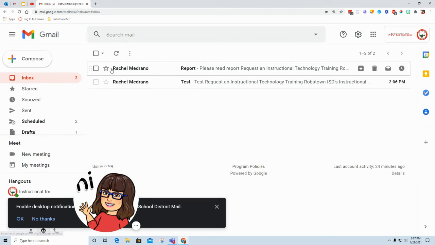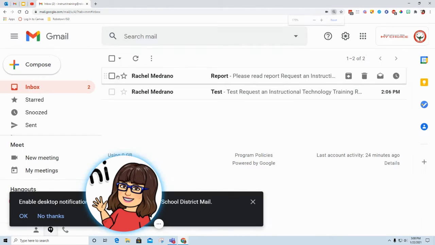The inbox is your trusty inbox. Starred, this is kind of neat to Google. If you notice next to your emails, you have a little starred button.